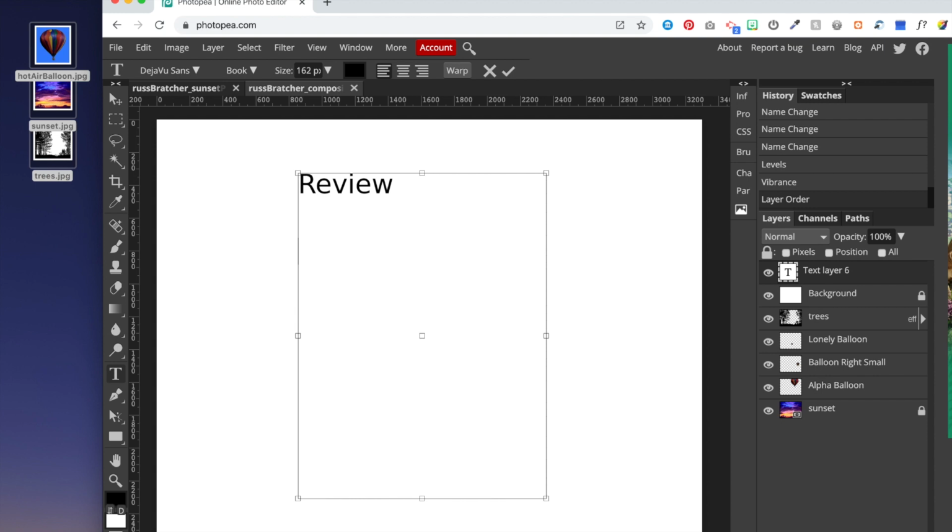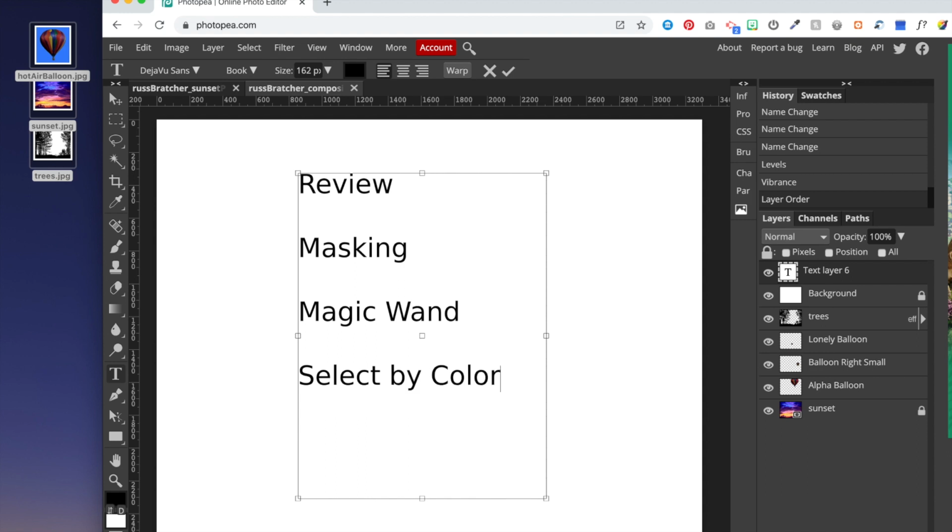So for background removal and for selections and things like that, we did masking. Okay, and we also used the magic wand. Okay, and then we also went up to select, and so we selected by color. Okay, so these are the three things that we went over today for this lesson.